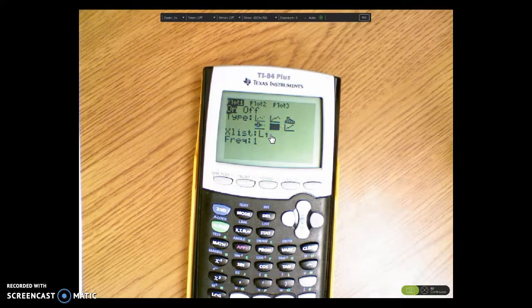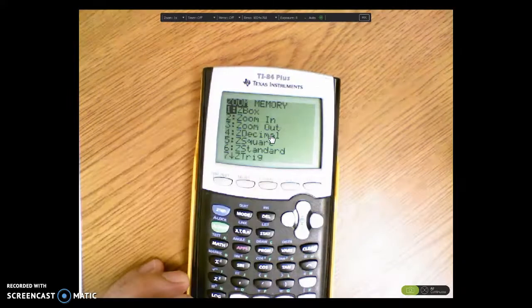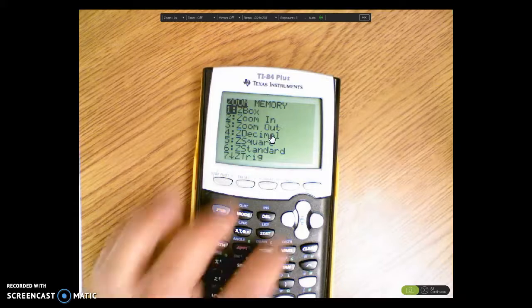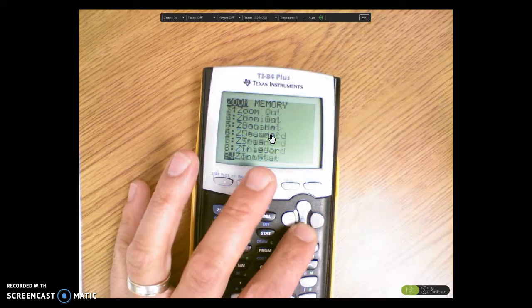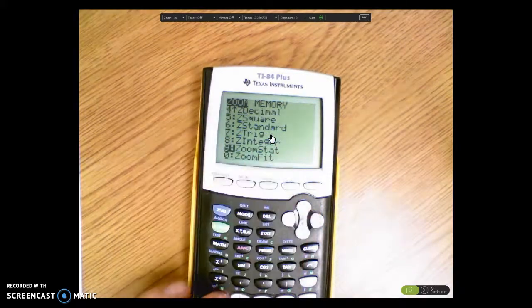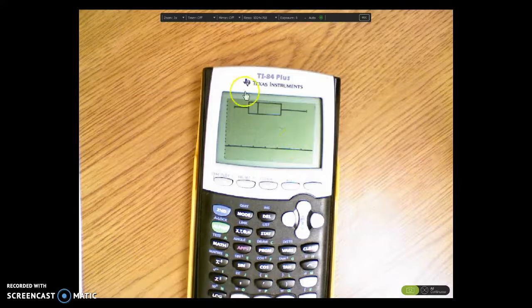And again, we want that to fit on the screen properly. So we're going to do zoom again. Okay. And again, number 9 was the zoom stat. If you're really good, just hit the number 9. You don't have to scroll down to it. And now you can see that it fits nicely on the screen. Okay. And so here's our box and whisker. So here's the minimum, the maximum, the Q1, the Q2, and the Q3. All right. And I'll show you how to get those numbers from the calculator as well.